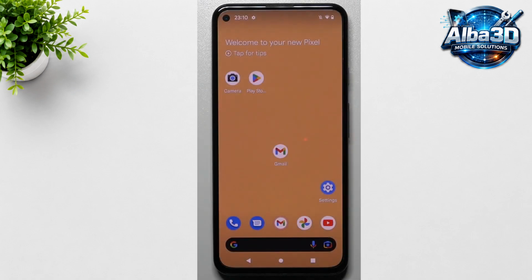Hello guys, welcome back. Today I'll show you how to unsend an email on the Gmail app on your mobile device.